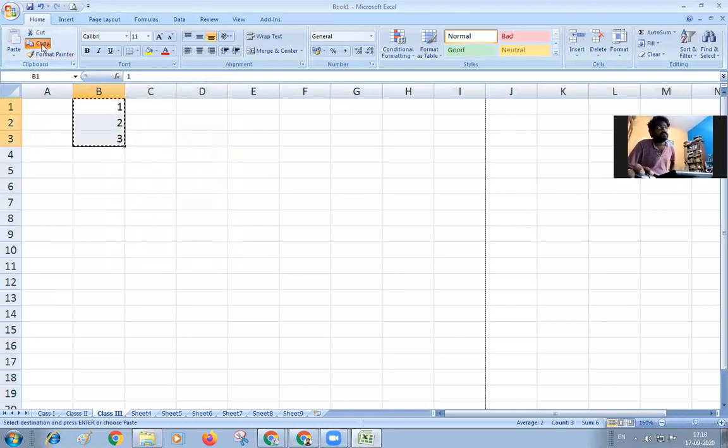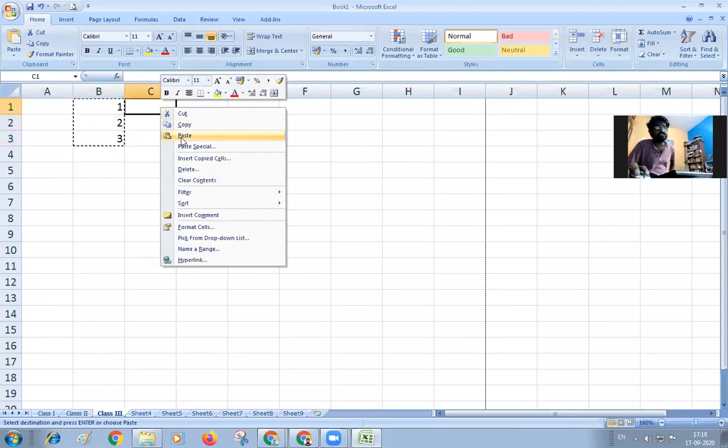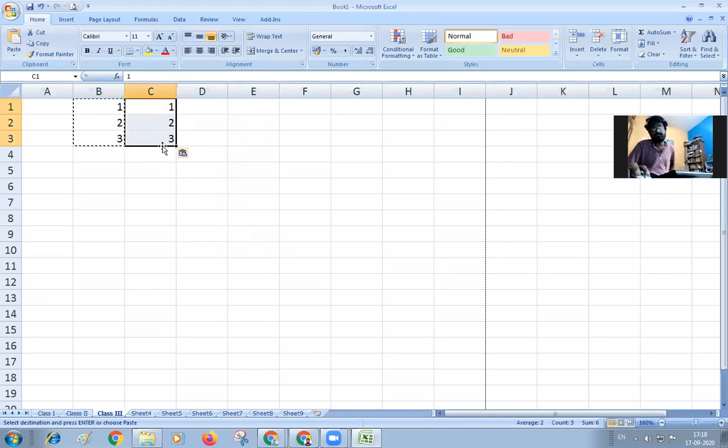And when you keep on the copy, and when you come to the next cell and click on paste, then you'll be able to paste here. Cut, copy, and there. And format painter.